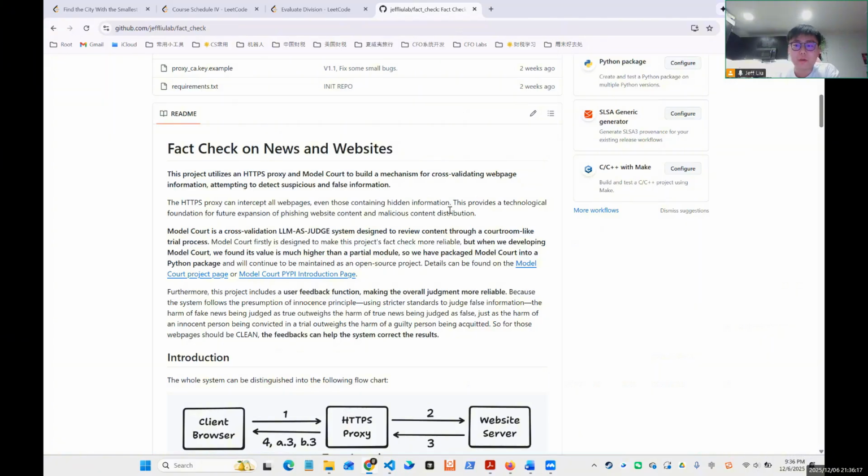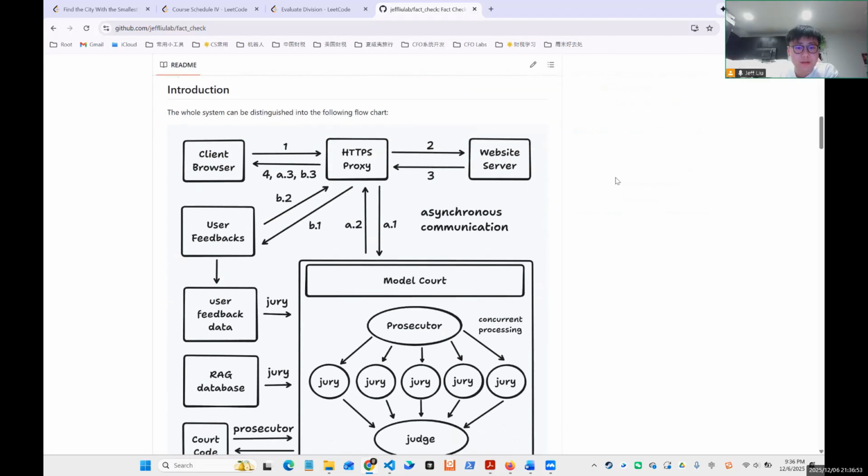In this video, I will firstly introduce the HTTPS proxy. Secondly, I will introduce this fact check project. And thirdly, finally, I will introduce the model code, which is a Python package we created for this project and will use in other projects in the future. It is LLM ensembles that can cross-validate information, so it can be used not only in this fact check. So first, I will introduce this.